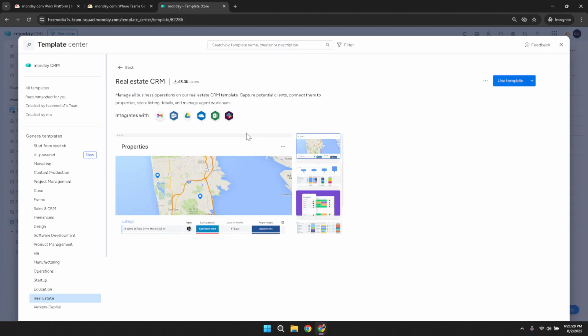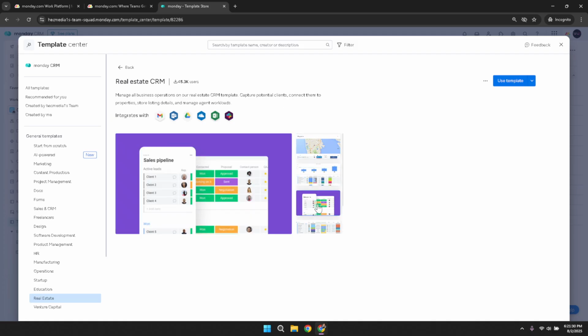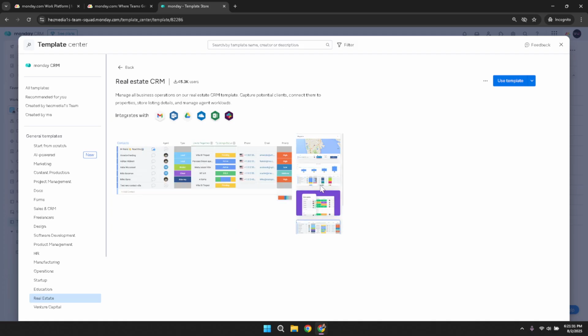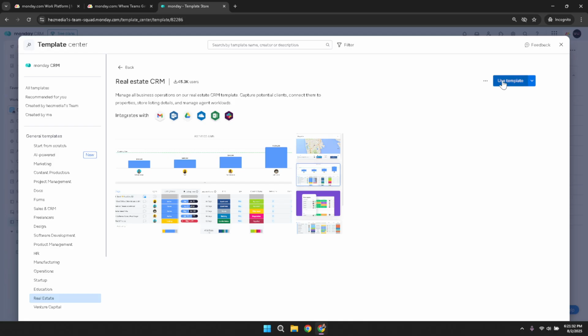Once selected, you'll see an overview of the template's features and a Use Template button. Click on Use Template to add this CRM system to your workspace. This action will instantly integrate the template into your Monday.com account, allowing you to customize it according to your specific requirements for tracking properties, clients, and deals.